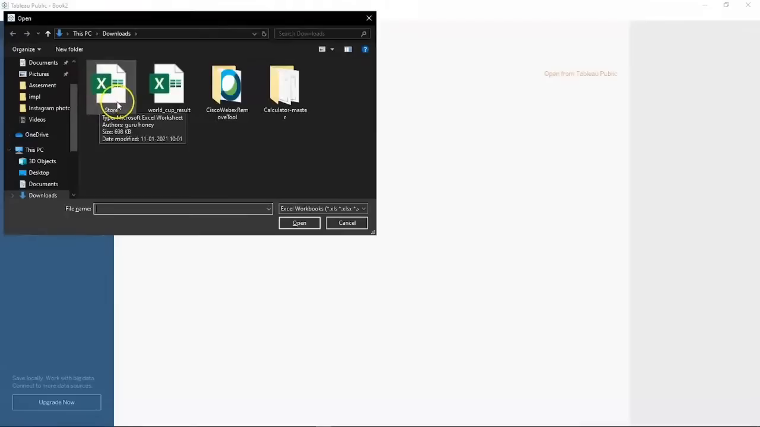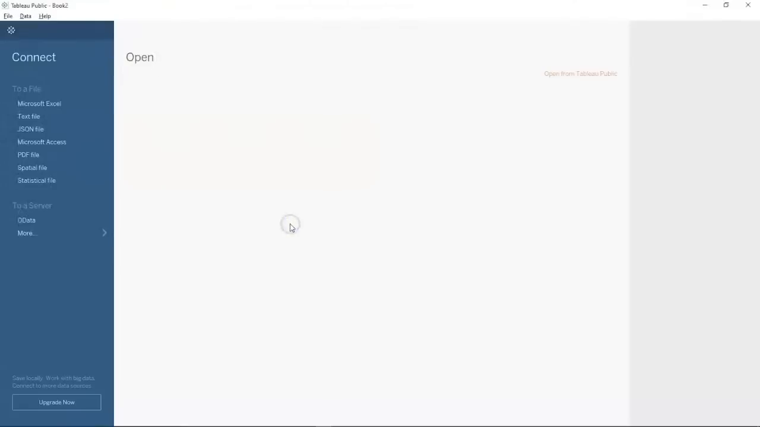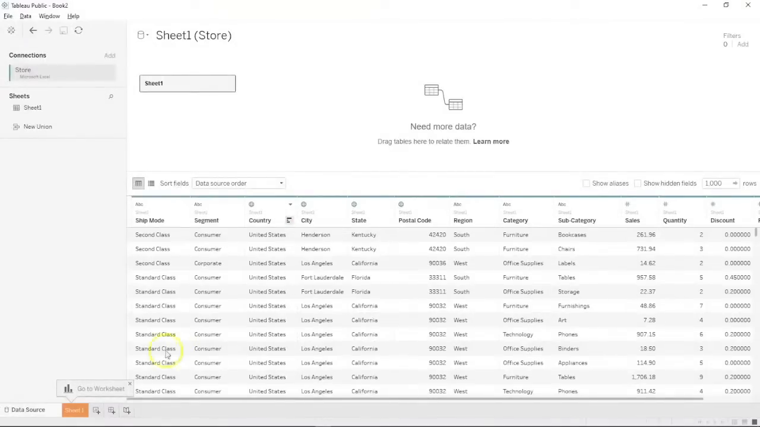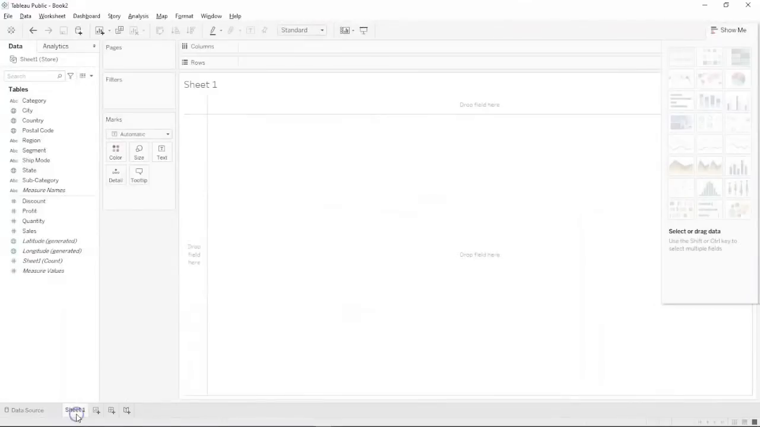We already have an Excel file in the downloads. Just select that one and open it. And there you go, you can see all the rows and columns here. Now let's go to our sheet.